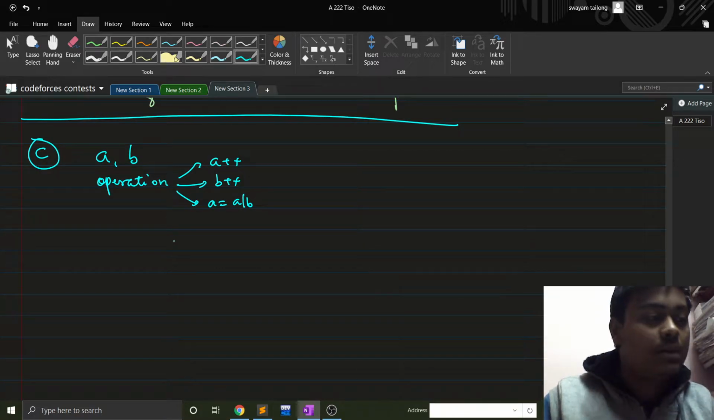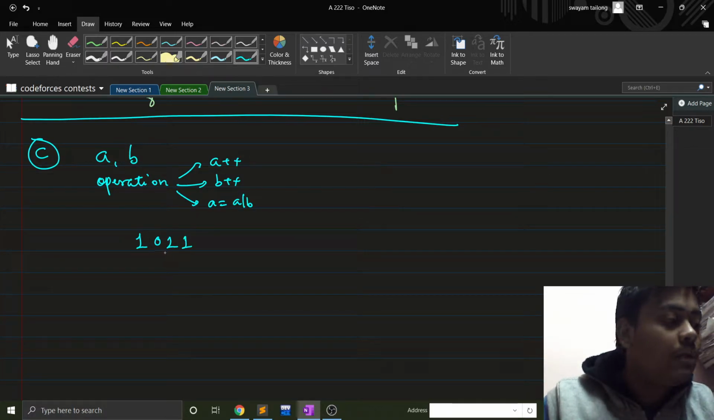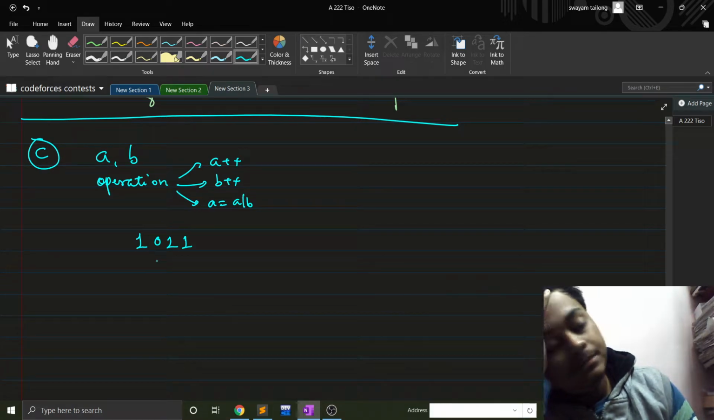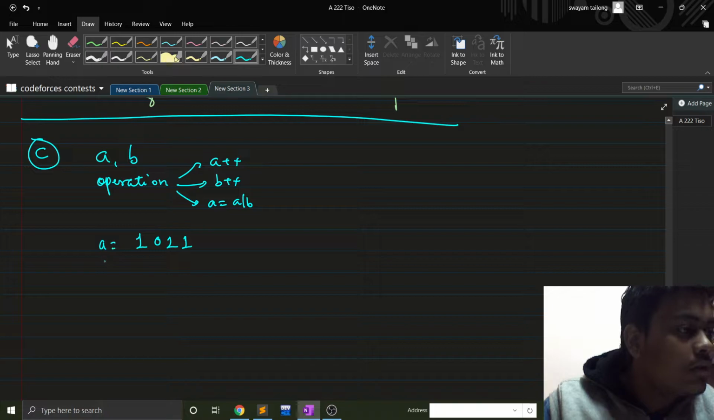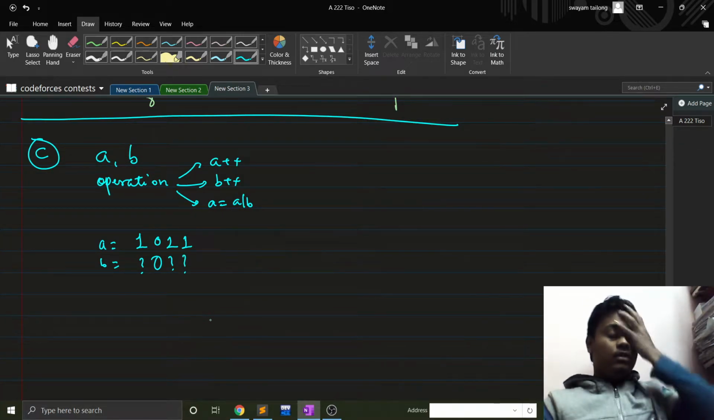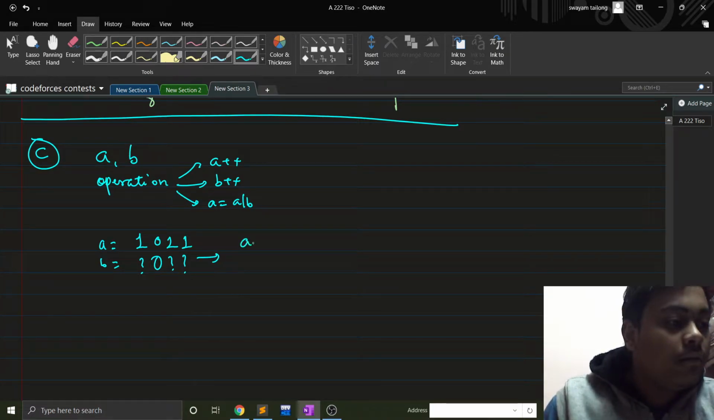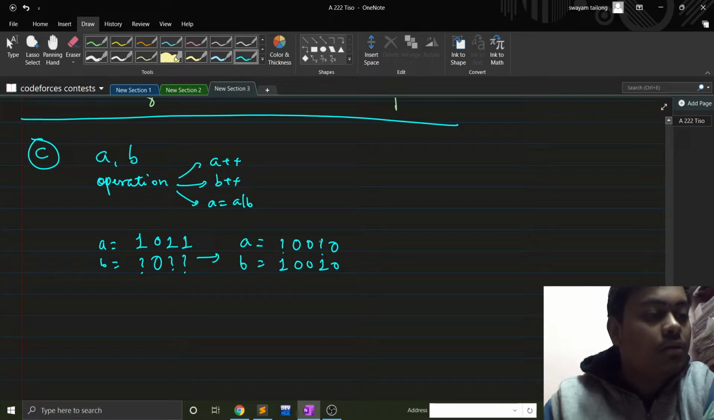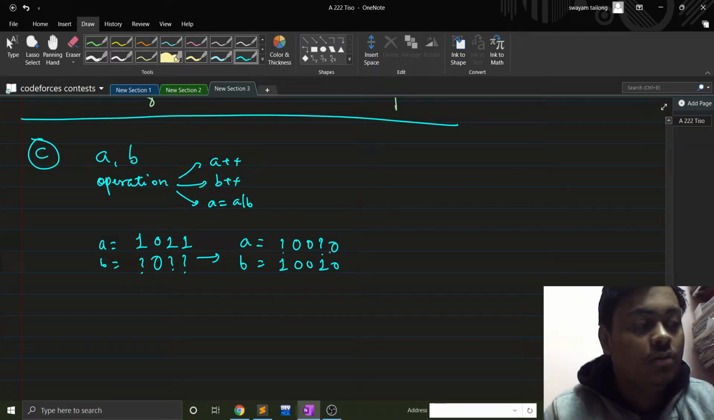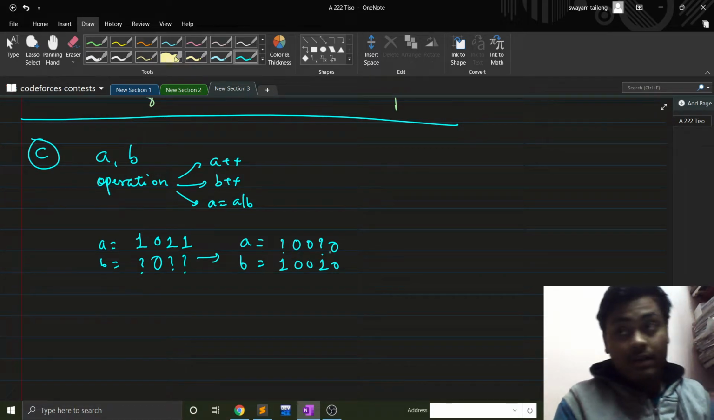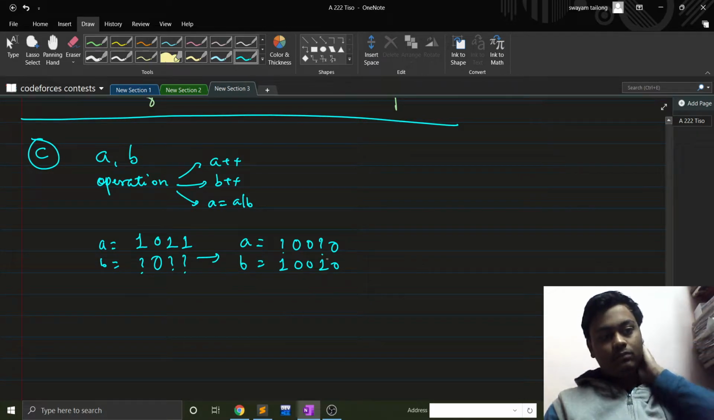When can an OR operation make the two numbers equal? If I have some number 1 0 1 1, what should be the other number to make both of them equal? Wherever we have a 0, the other number should also have a 0. If this is A, B should be like 0, and these can be anything. So if we have B as something like this, A should become like this. The main thing is that the 0s should match. So one of the things is that you just keep on increasing A until you get this condition, and then you just apply the OR.